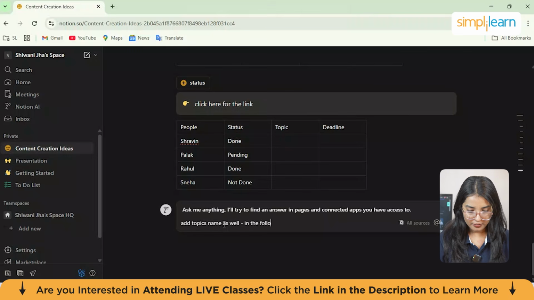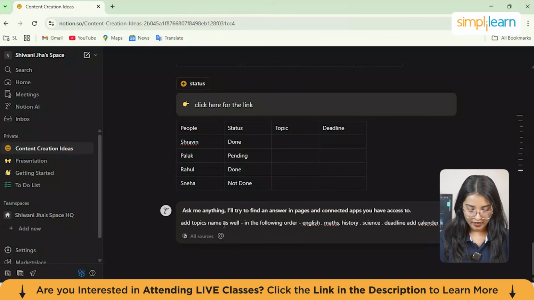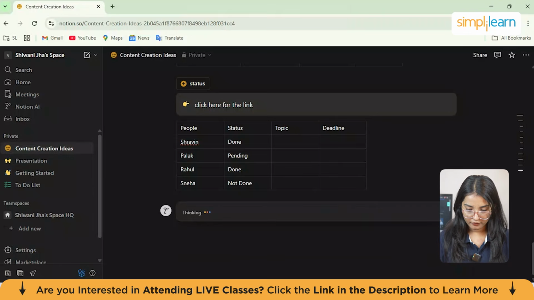Like topics name as well in the following order. And I can keep it as English, comma, maths, comma, history, comma, science. And for deadline, you can add calendar dates, which is 1st December 2025, and just ask this AI to fill all the data. Let's see what it actually performs.